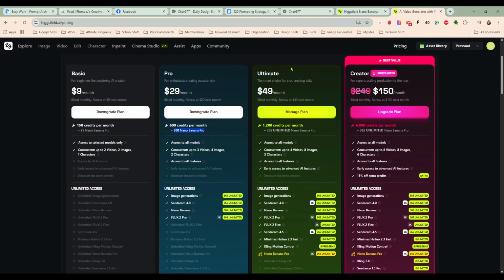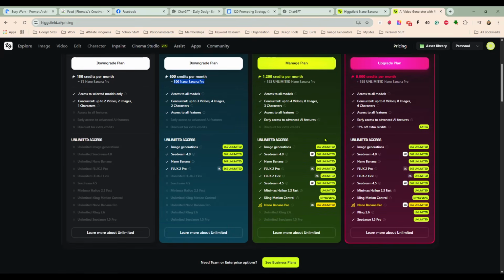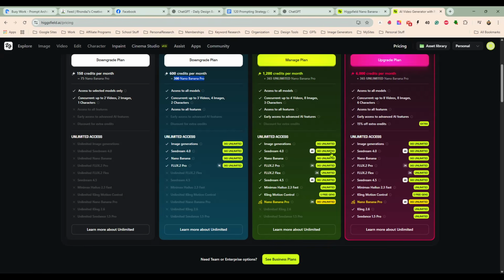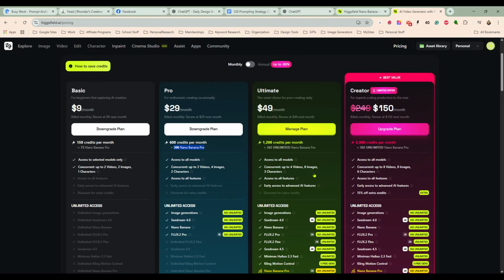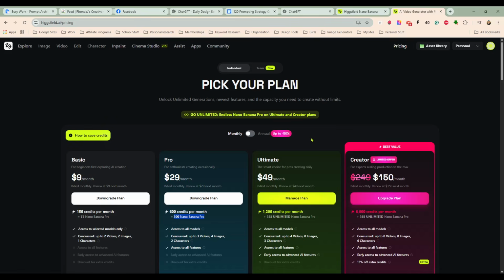If you go with the ultimate plan, you have C Dream 4.0, Nano Banana, Flux 2 Pro, Flux 2 Flex, C Dream 4.5, Mini Max Hailu, Kling Motion, and Nano Banana Pro 2K, all completely unlimited without using any of your credits for a full year. So that is really, really a great buy right there all by itself.